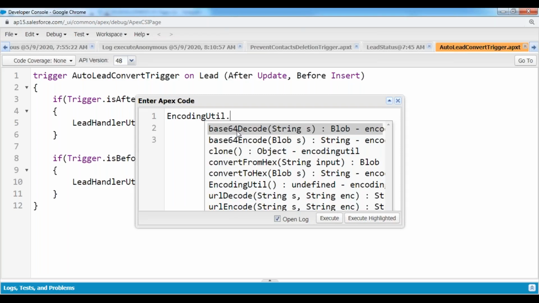This EncodingUtil is one of the ready-made classes given by Salesforce. Inside this class, you have various methods, base64 encode and base64 decode. So we can encode, nothing but encrypt the data, and we can decrypt the data also. That facility is available here, so we can store this information also.